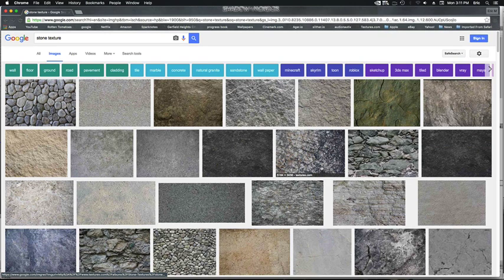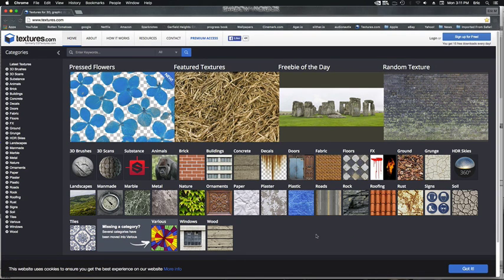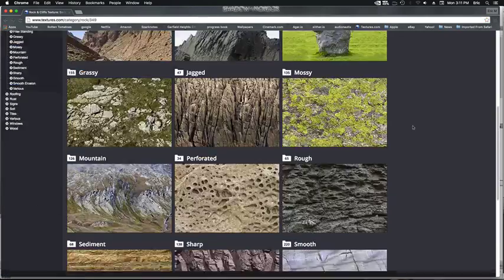But what I think is a really, really good resource, textures.com. Textures.com is a website that you can join for free. You have to create an account, but they don't want much from you. All they want is your email, and that's about it. For legal reasons and stuff. But this website has hundreds of textures. So you wanted stone. Well, you have rock. So you have all your rock textures here.